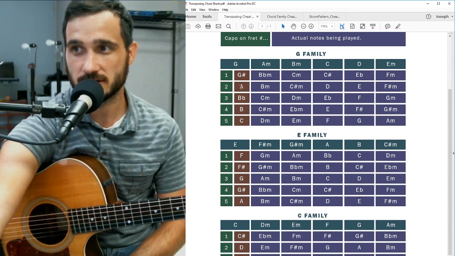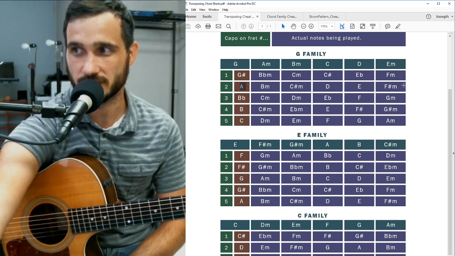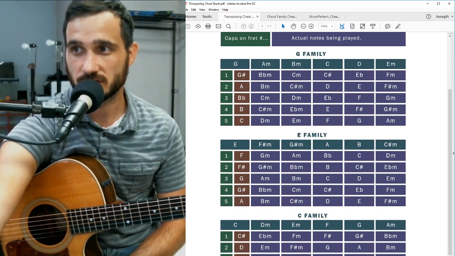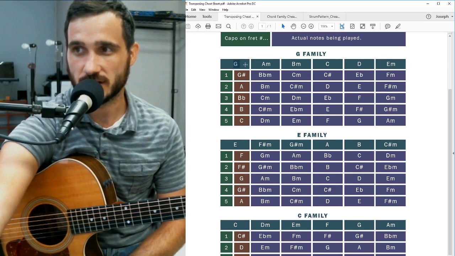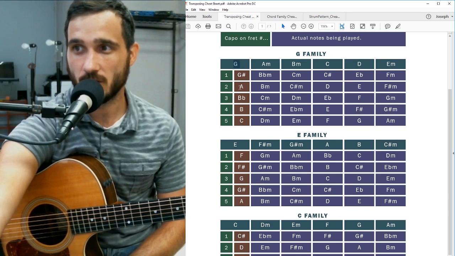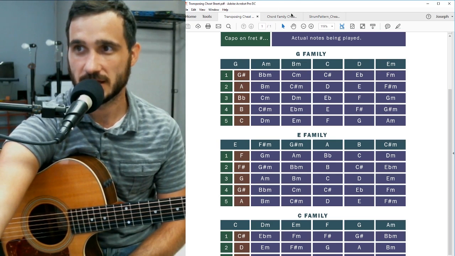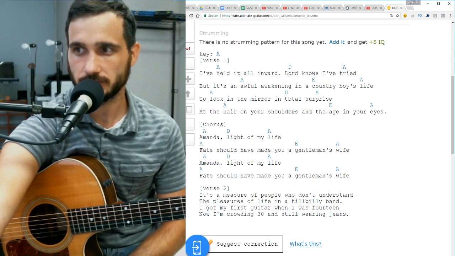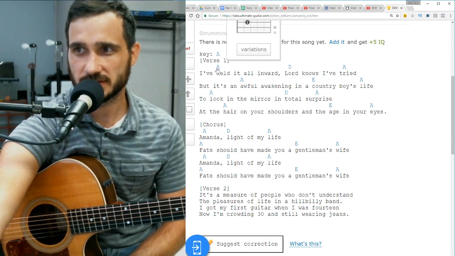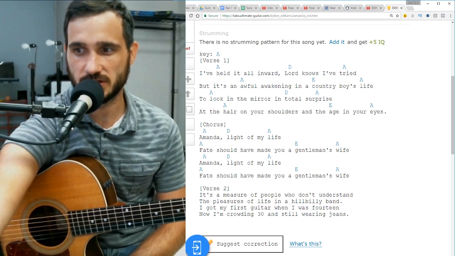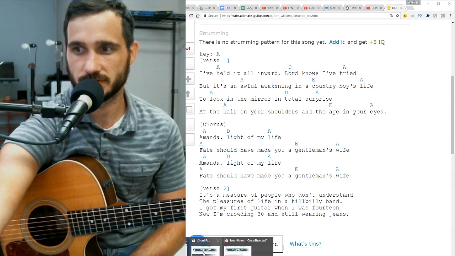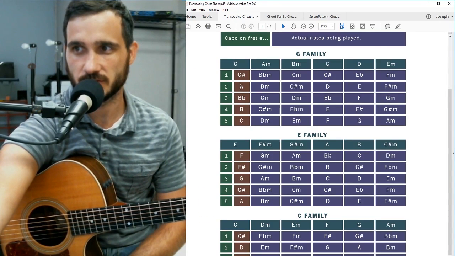So right here, you can see this column going across this way is the A chord family, and we can change it to the G chord family, which is right here in blue. So all we got to do is find the chords in the A chord family and change it to G. So let me go back to the song. And so in this case, A would become G, as we see in the chord cheat sheet here. So A becomes G.